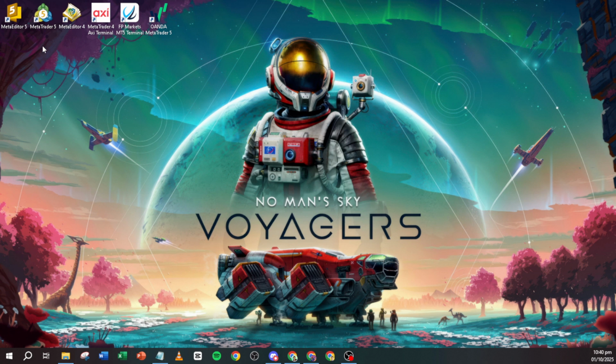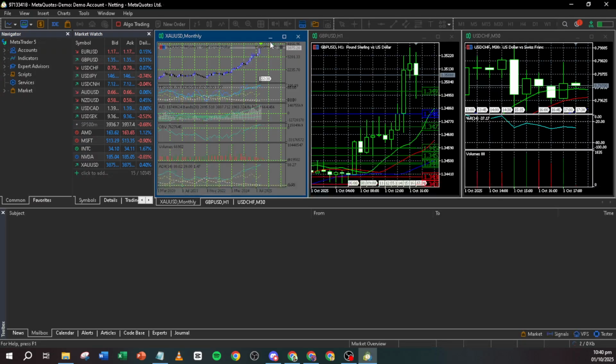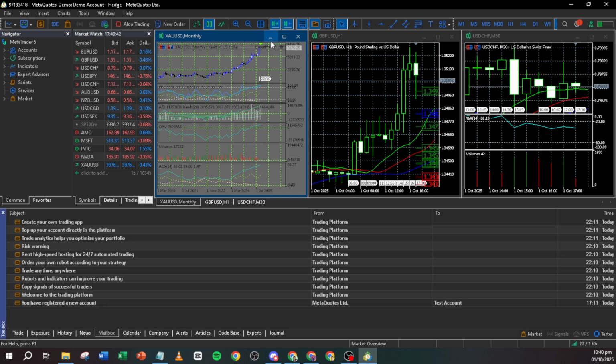So, let's get started. First, you'll want to open your broker platform within MetaTrader 5. This is your gateway to trading various commodities, including gold. Once your platform is open and ready, find the Market Watch section, which is typically located on the left side of the screen. In this window, you'll see various market symbols.